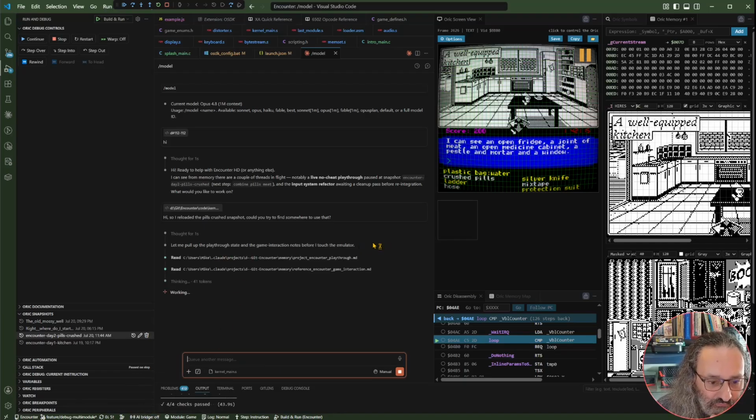Let me pull up the playthrough state on the game interaction notes before I touch the emulator. Got it. Let me attach to the running Oric session and confirm state before doing anything.